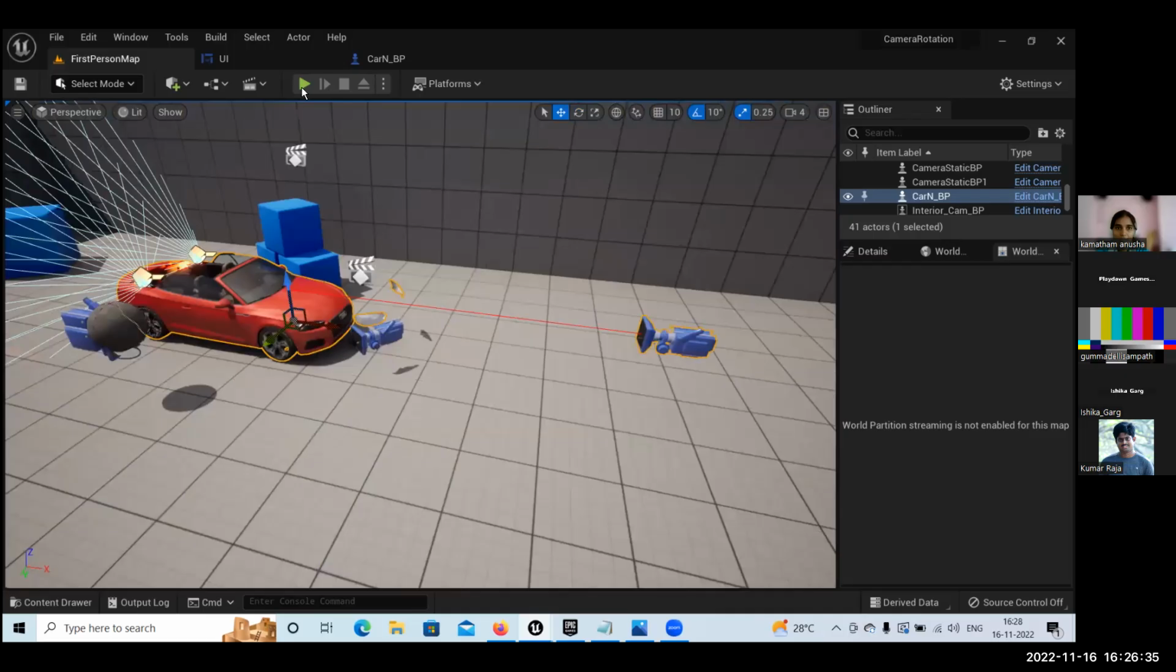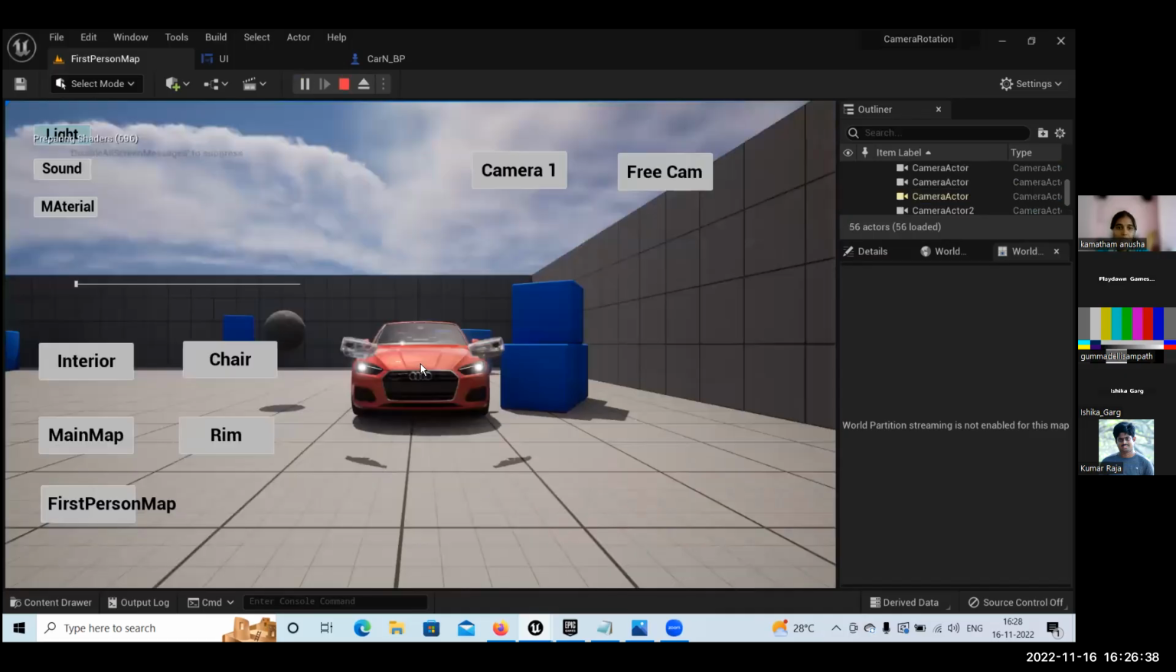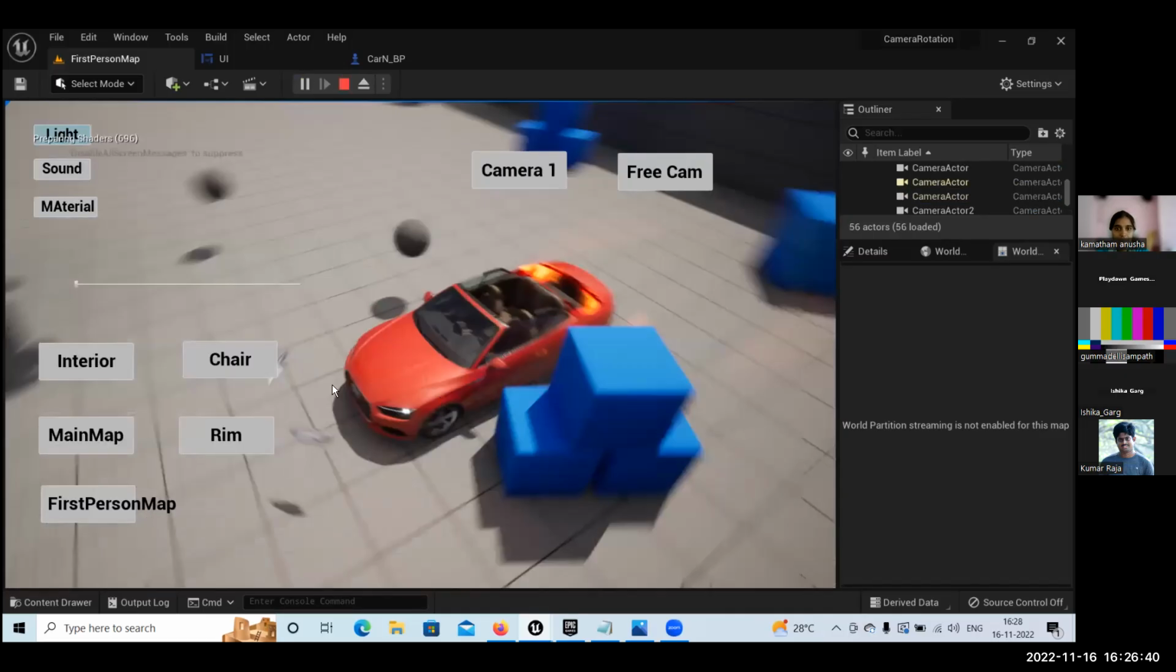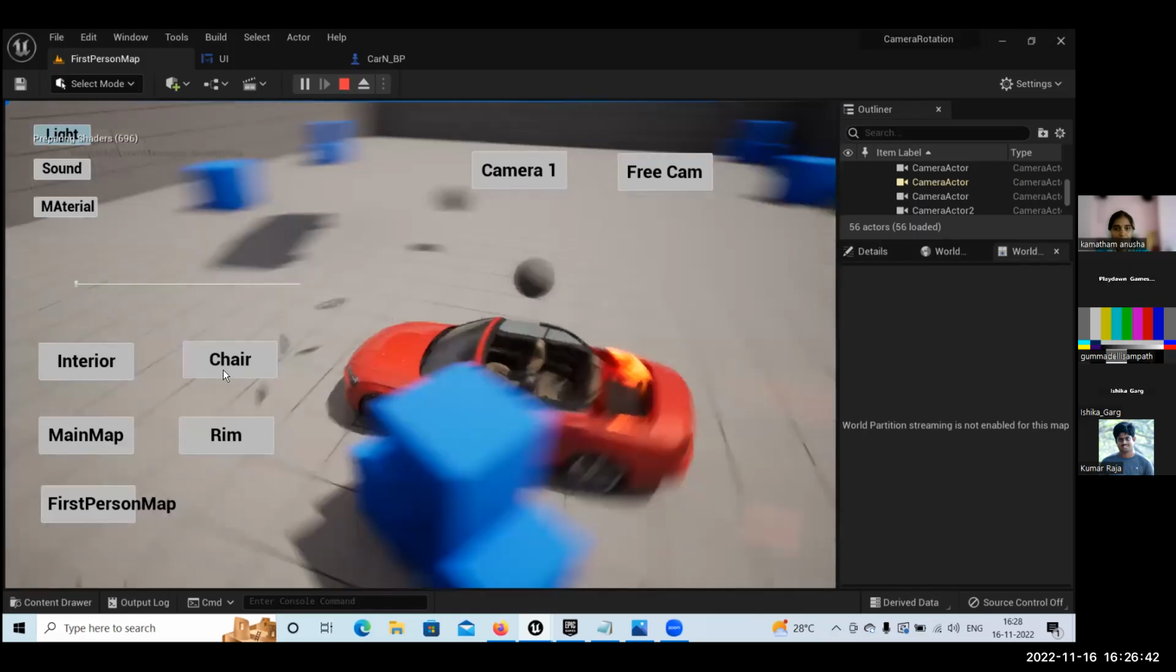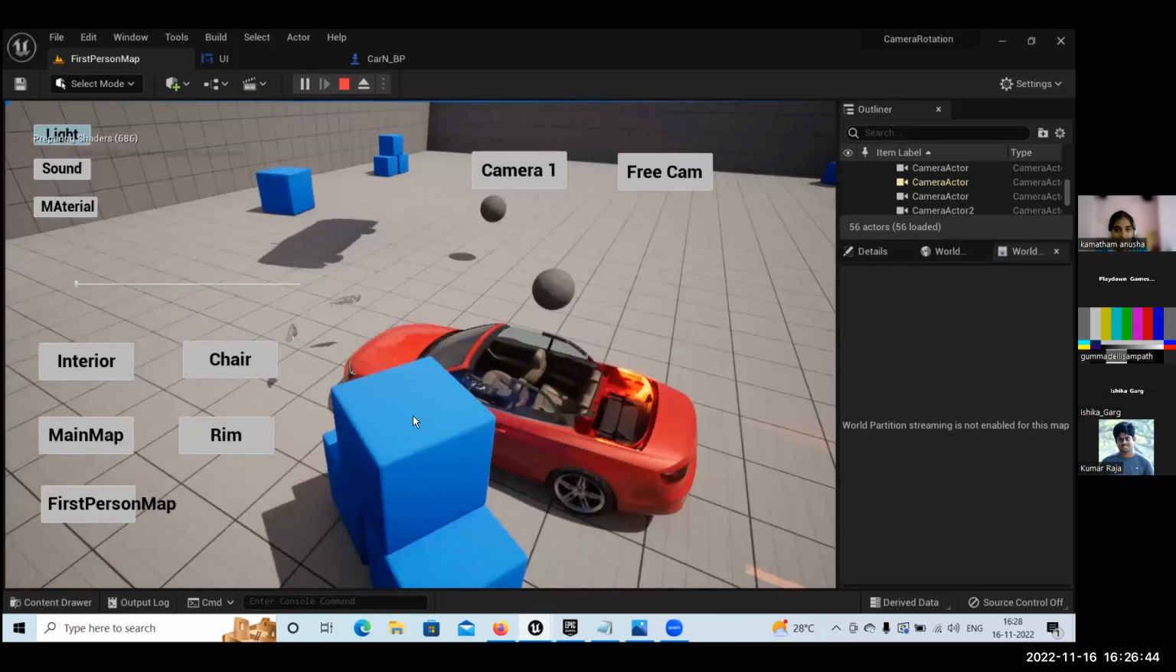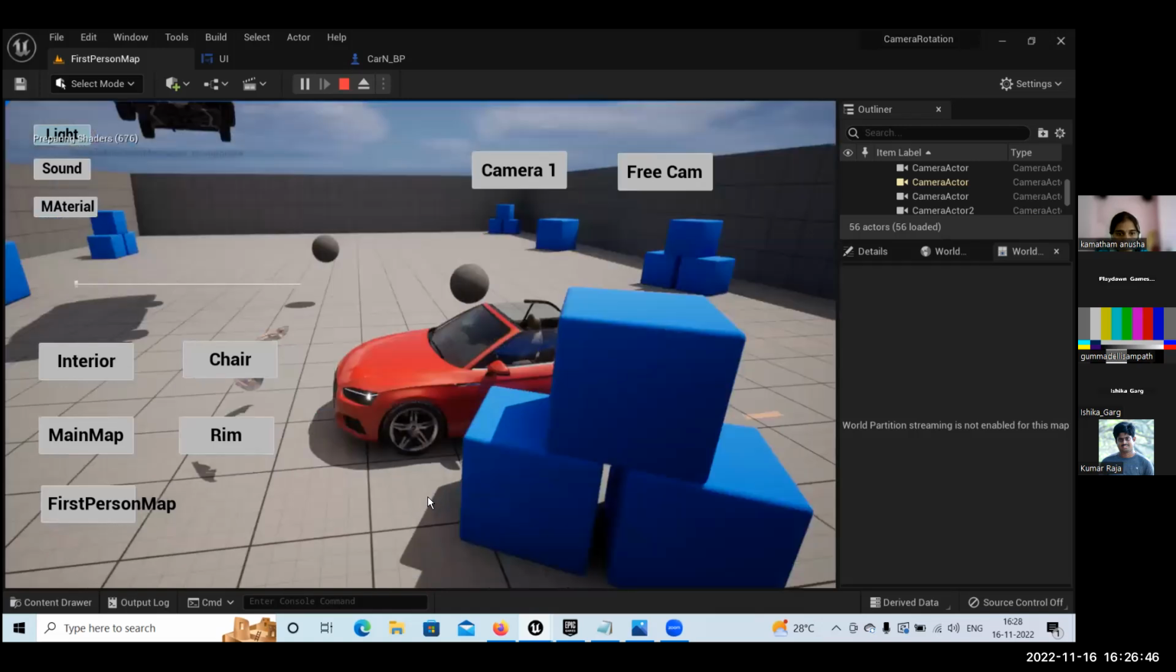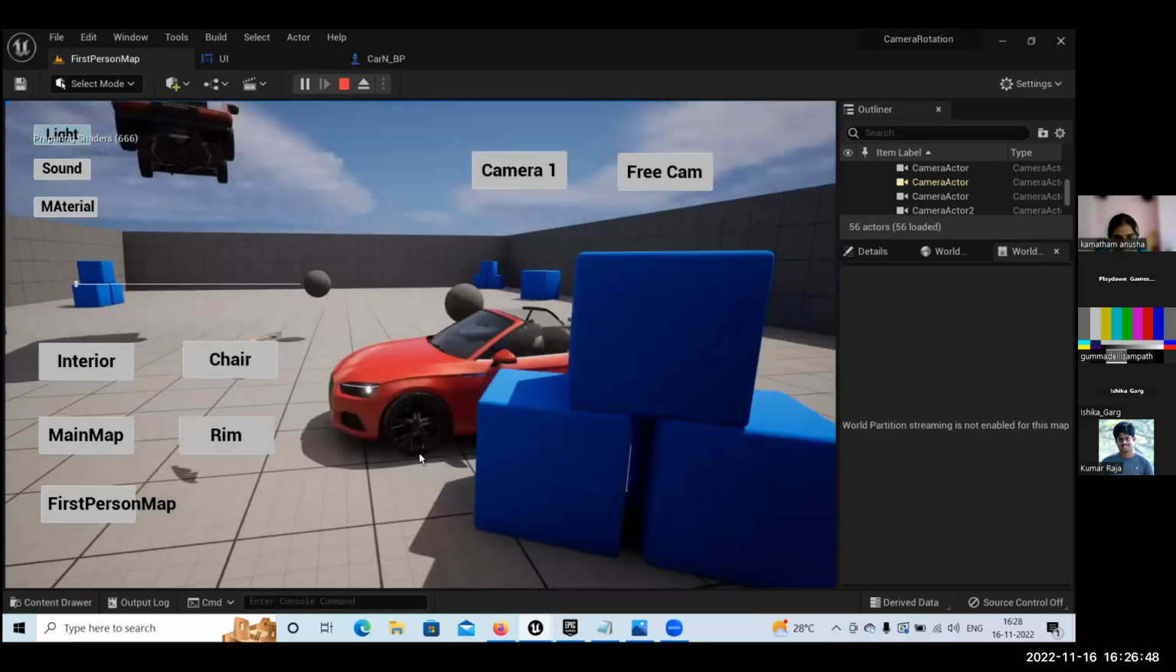Okay, so here I will play. Here you can see I can rotate this. And now what we have given is a rim, right? So I will click on this rim. As you see, the mesh has been changed.